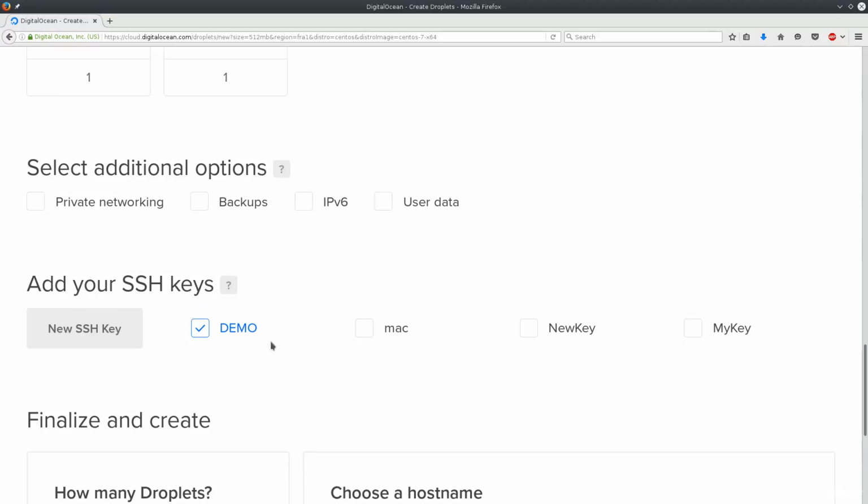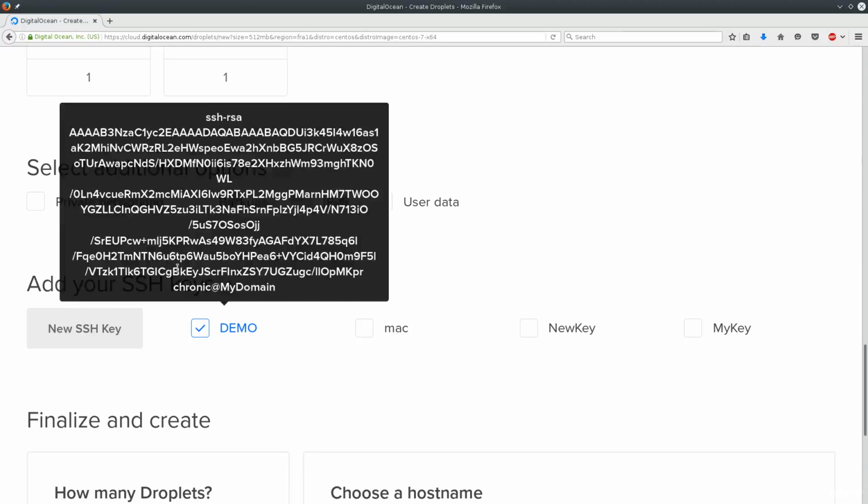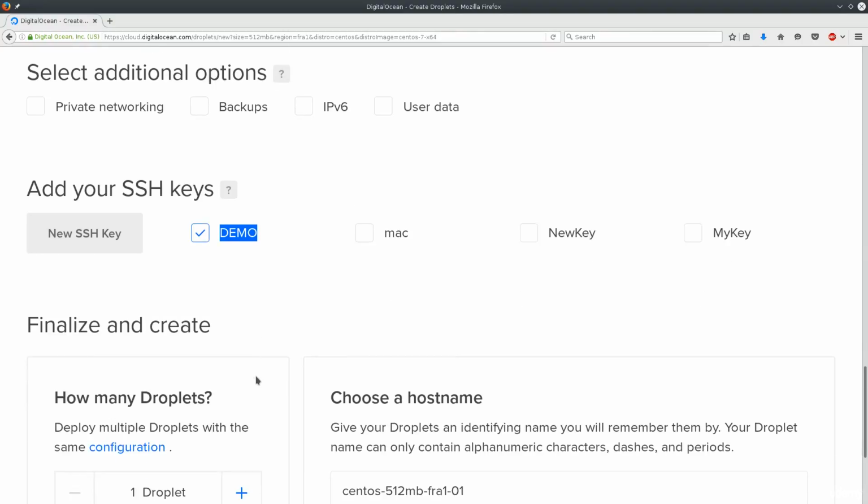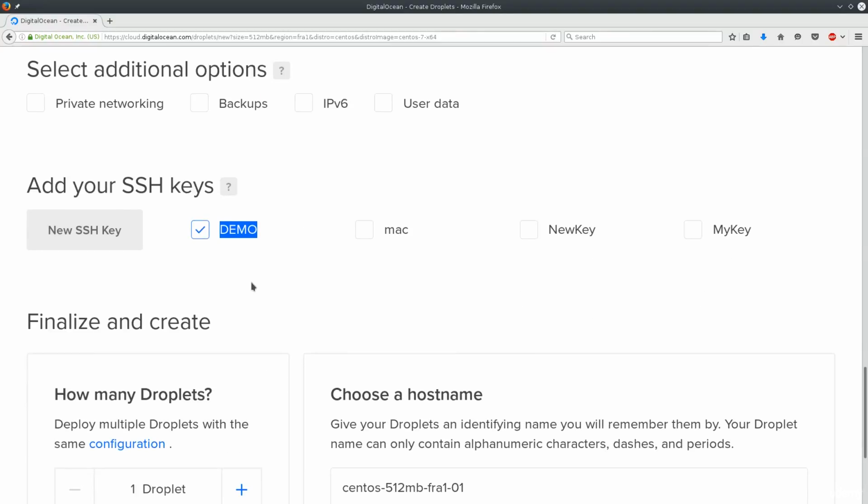The demo key, the key that you create, will stay here permanently until you actually delete it. So just go ahead and select that key. This is very important because you do not want to be logging into your server the first time around with a password. The passwords they give can be rather long and kind of difficult to type in, and plus this is way more secure.